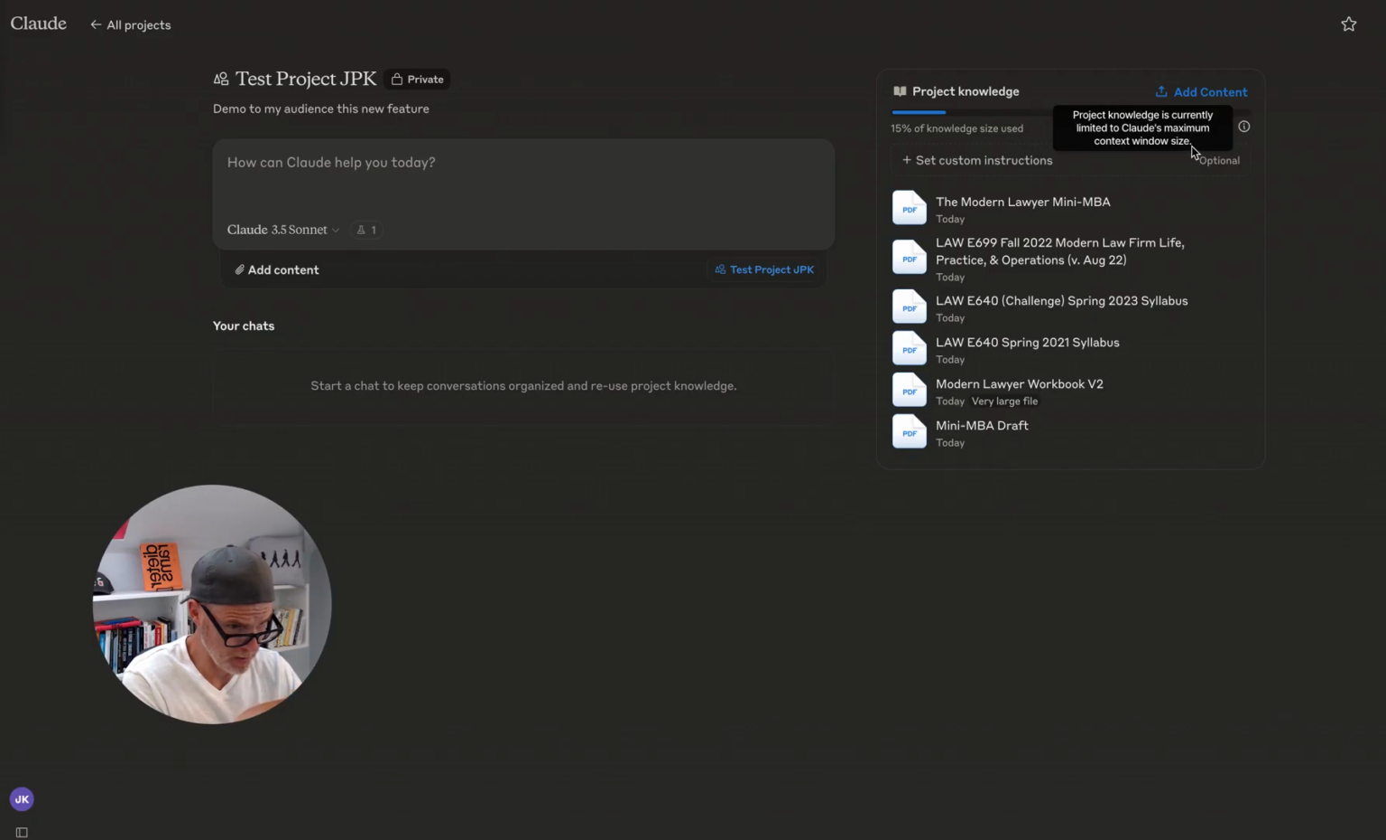Project is currently limited to Claude's maximum context. So I'm only using 15%. I guess they're all uploaded. Note this says very large. I know there's a lot of artwork in there. So I assume this is all good because it is ready to go. It looks like I could add substantially more because I've only used 15%, which is really, really interesting.